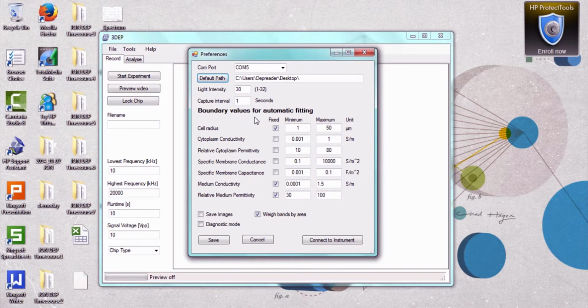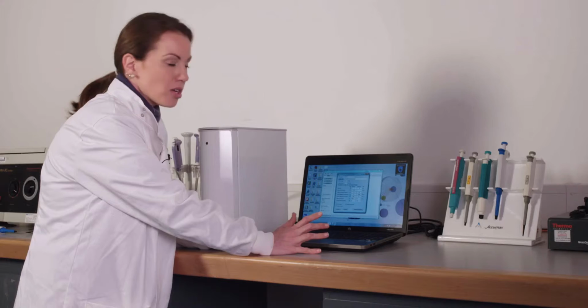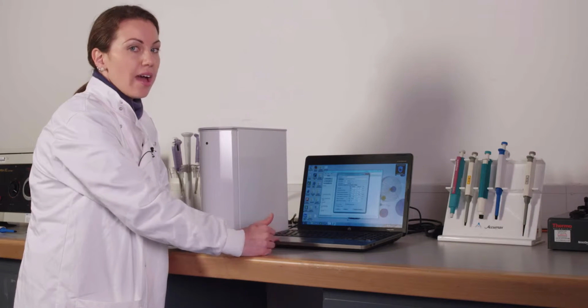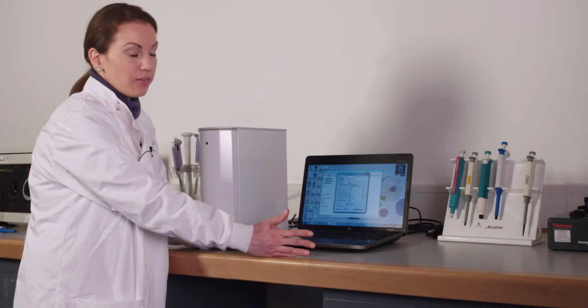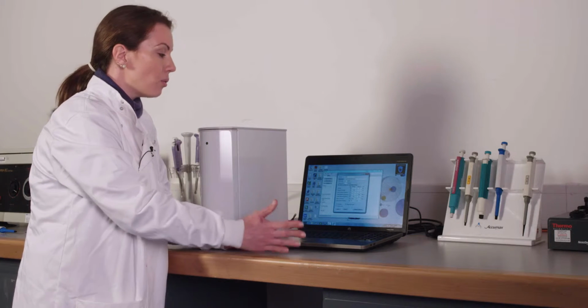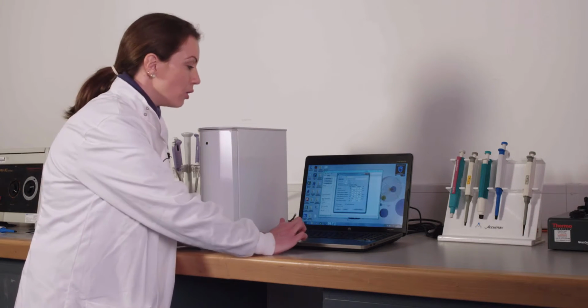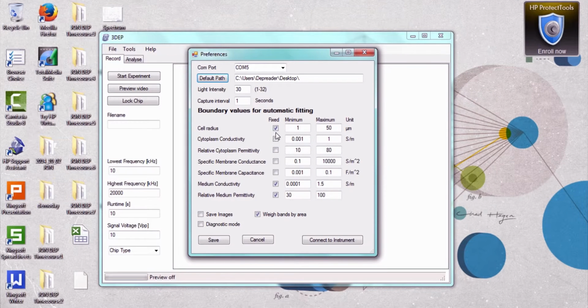The boundary values for automatic fitting have tick boxes for fixed values and unfixed values. These can be adjusted at any time, and you can also do this after you collect the data during your analysis. So you can leave it as its default setting for now and adjust that later. If you want to adjust it right now, you'll just click on the variables that you want fixed, much like cell radius. And the ones that you don't want fixed, you'll just input a range of values that you want the model to fit those to.